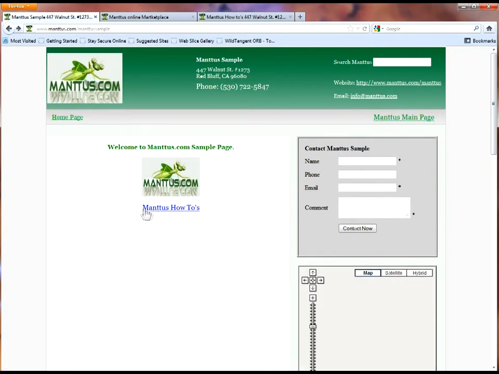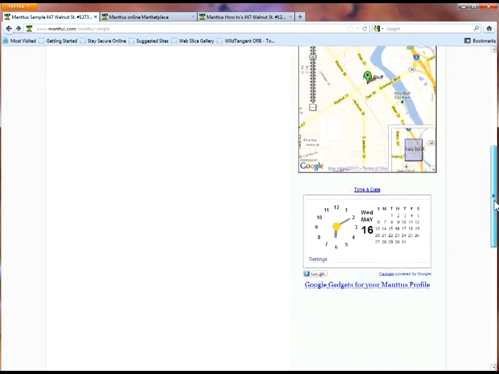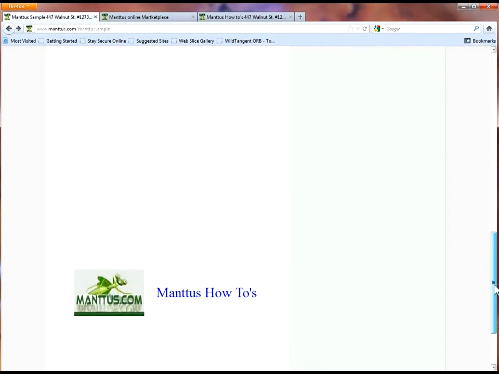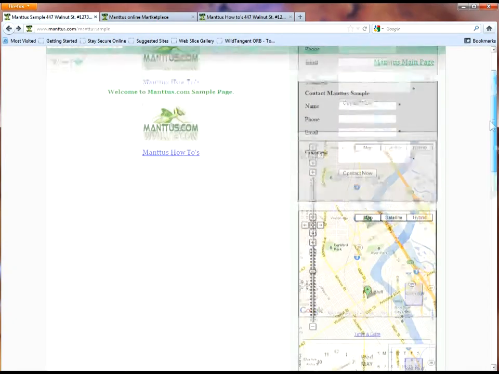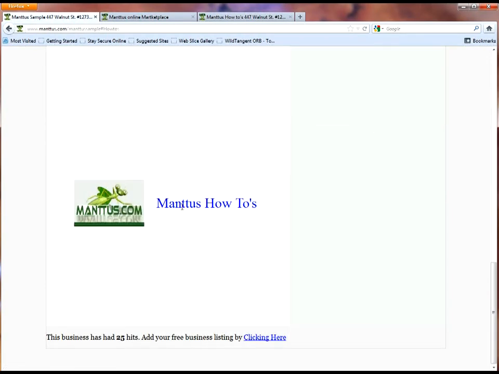So now we notice that this text went from being black to being blue and underlined, which means it is a link. And way down here we notice, oh, there's our Mantis How-Tos. So rather than having your customer have to run all the way down, that's why we created this, and we click on it and boom, it jumps right down, puts it in the center of the page. Very cool.